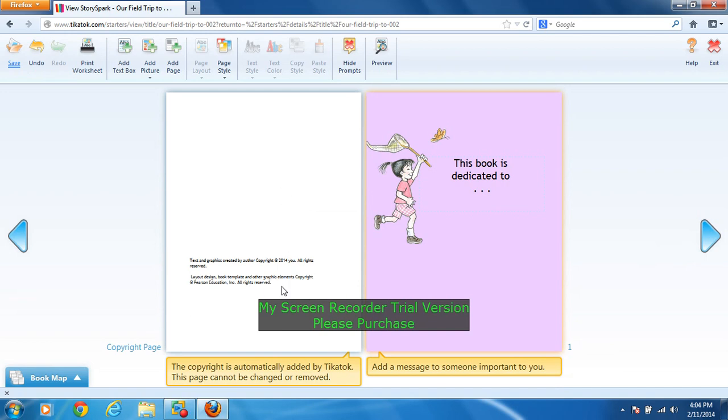This page right here on your left is your copyright page, okay? And it's automatically added by the program, so you can't change it or remove it. Now, this is the dedication page, which you can dedicate the book to anyone. If your students were doing one just by themselves, they can dedicate it to anyone. I'm just going to dedicate it to my second grade class. I'm going to put the year.